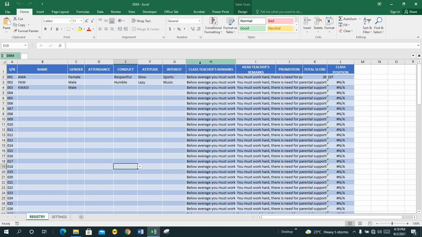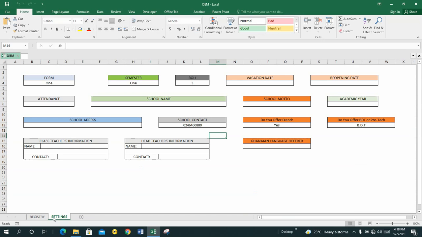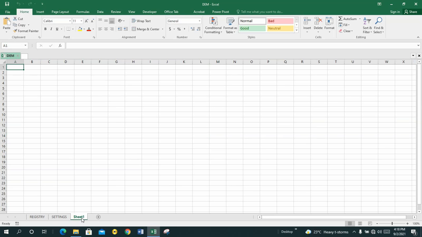I've sent the tutorials on how to do the registry sheet and the settings sheet. So what you can see is the registry sheet, and this is the settings sheet. Now our next sheet is the subject SBA sheet. So as usual, you have to create a new sheet by clicking on the plus sign over here. A new sheet is created.